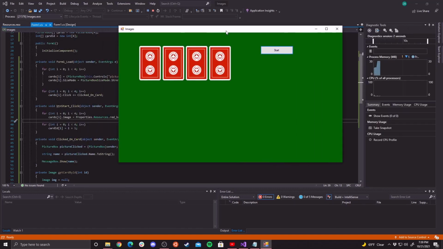Hit start. Picture box 1, picture box 2, picture box 3, picture box 4. So it looks like it is working. If I click on any of these, it will automatically trigger that event. And so far our event only displays the name of the picture box. Now we're going to go ahead and do some more work with this.